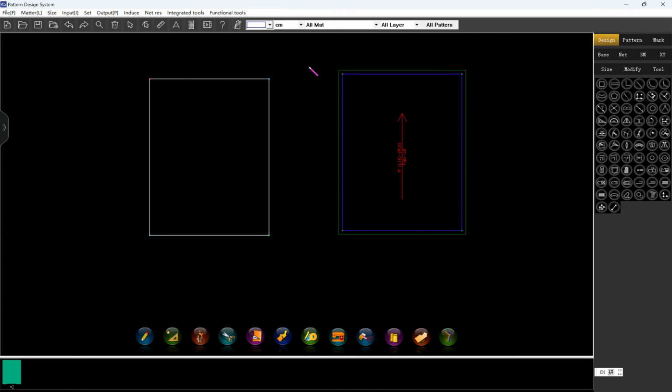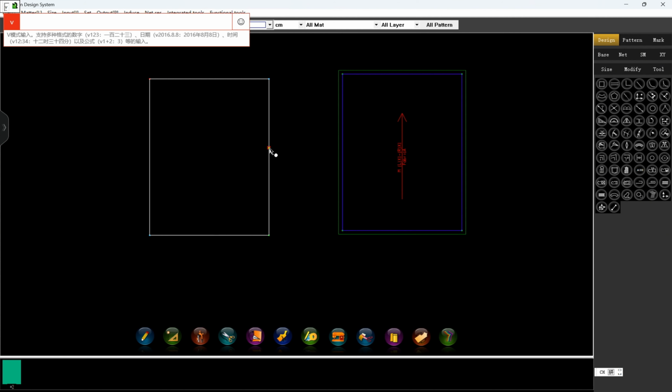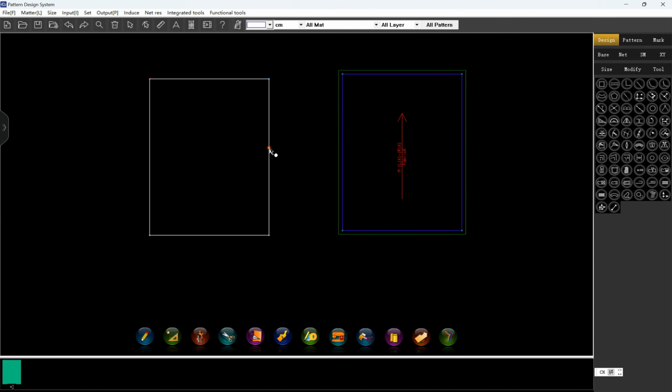Let's learn our next tool on the right toolbar. Firstly, click the icon of dart, and if you want to add a dart in the design mode, add a point here. Put the smart pen on the point and click the V on the keyboard and move the mouse. Click the left button and click OK.